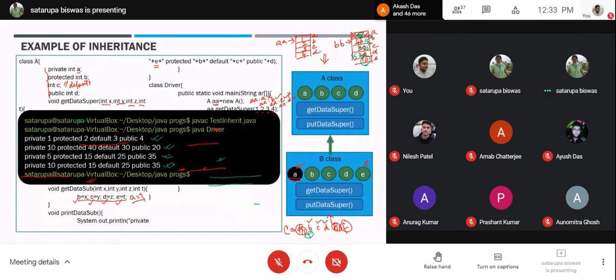Okay. So is that clear? How you get the output? Is that clear? How do you get the memory location for the private variable as well? Yes, sir. Yes, ma'am. Yes, ma'am.